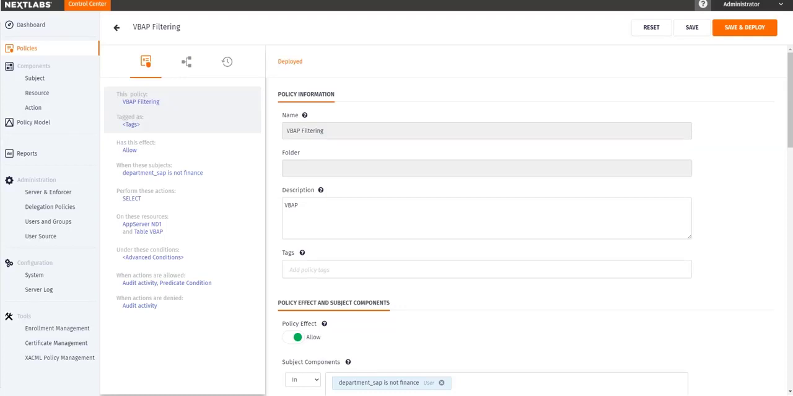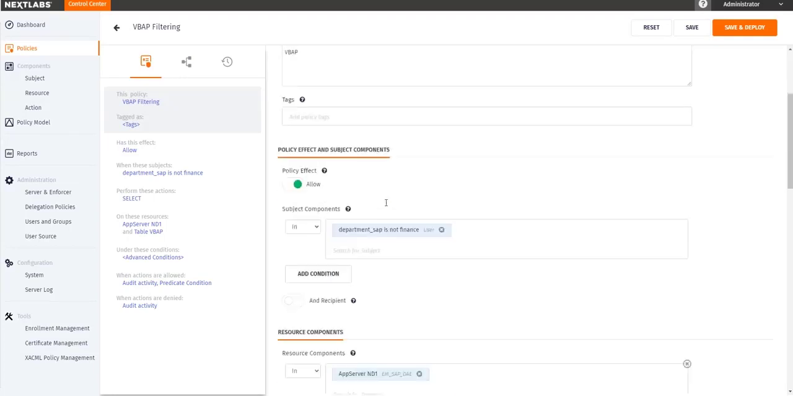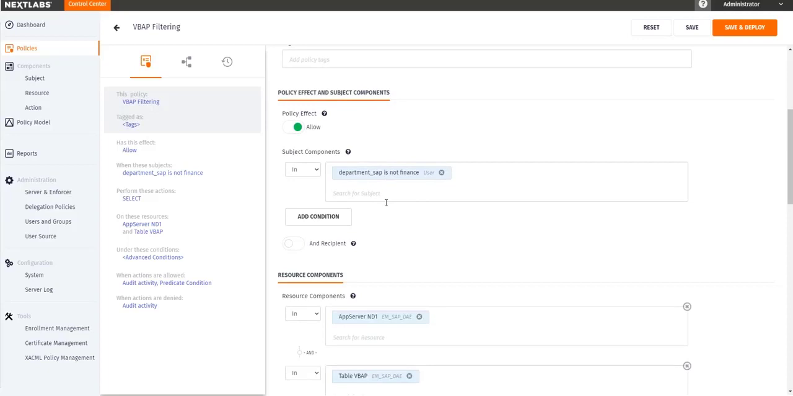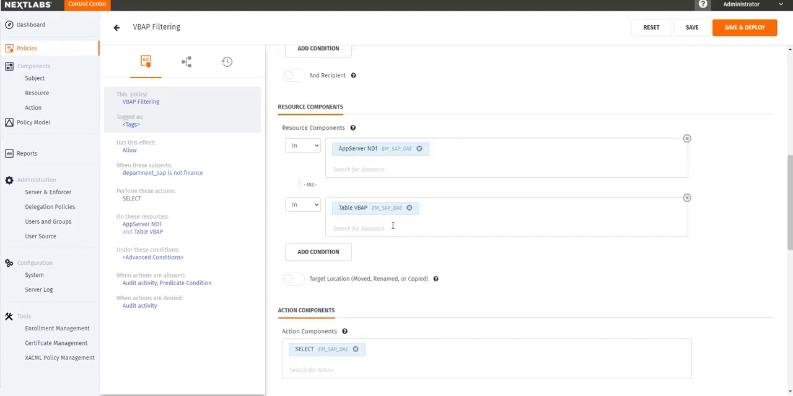A filtering policy has several components. The first is the policy effect section, where you define which users the policy will apply to. You can either specify specific users, or you can use attributes, such as the department the user is in, which is what we are doing here, to restrict or provide access to users. In this case, we are filtering the data for any user who is not part of the finance department.